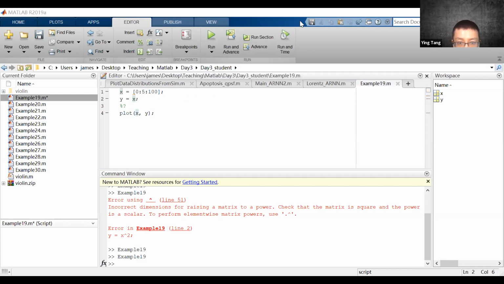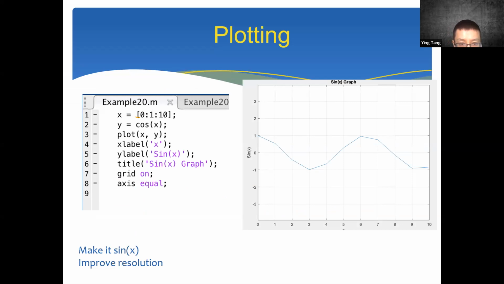Okay, so that's for this easy task of plotting. So now you can go to example 20 and plot this, just run this code and make it to be sin x instead of cosine x, and improve the resolution. Because you see the curve I plotted here, it's very coarse. It's not a cosine or sine curve. It's like a piecewise linear plot.